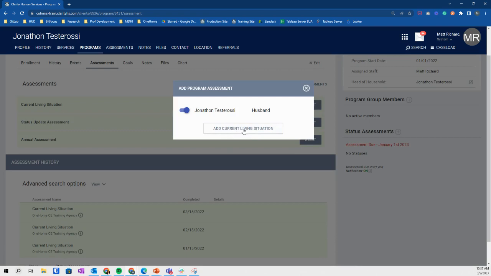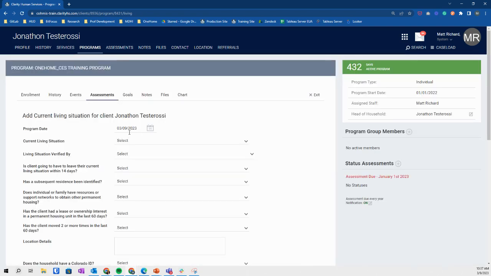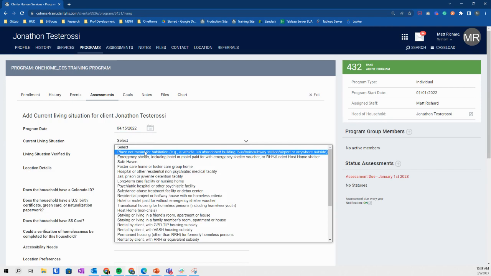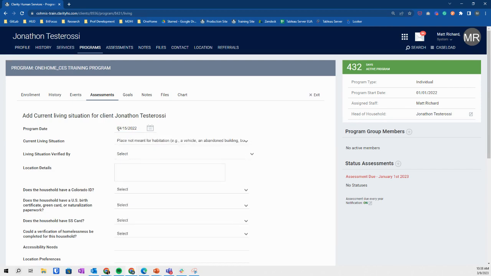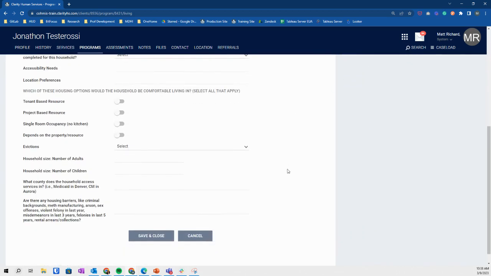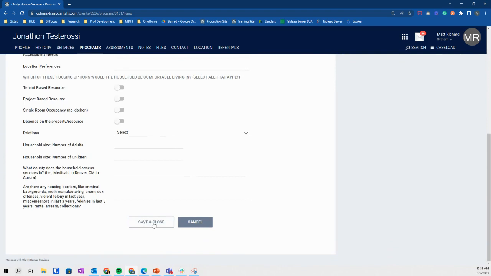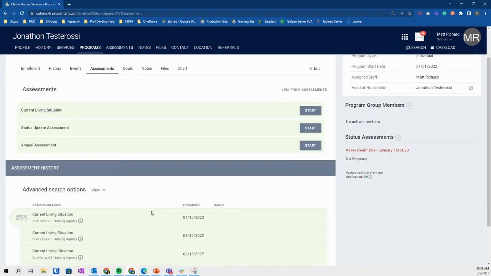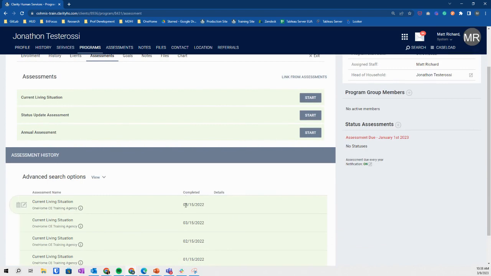I'll click add current living situation. And in my example, 04/15/2022 would be the next touch base that I had. And in this instance, the person is still staying in a place not meant for habitation. So I add a date, I add the current living situation. We have a bunch of custom fields that are available here to collect additional data as we're able to. I'm just going to save and close this for the time being to mark that I had an interaction with them and they are still experiencing homelessness as of the 4/15 date that I used.